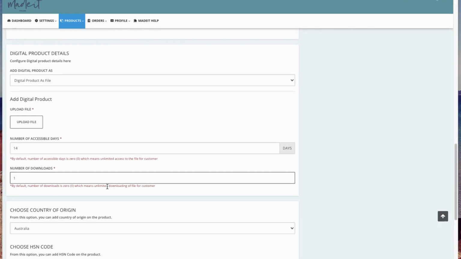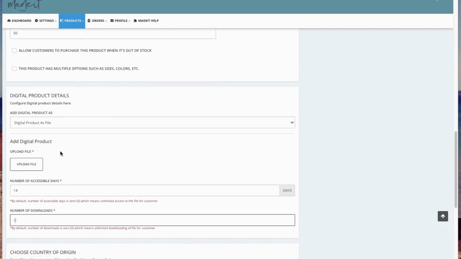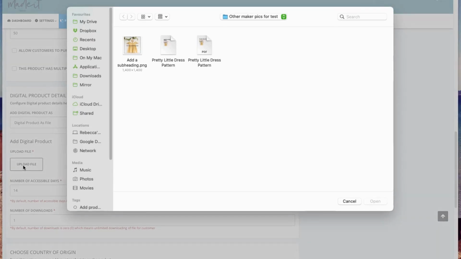All right, now one thing we haven't done yet is upload the file. I'm just going to double check. Yep. So now let's upload the file. This is the file of the pattern, so obviously they're not going to see this until they've actually purchased the pattern. So don't add it into your photos, into your images. This is attached as a file.